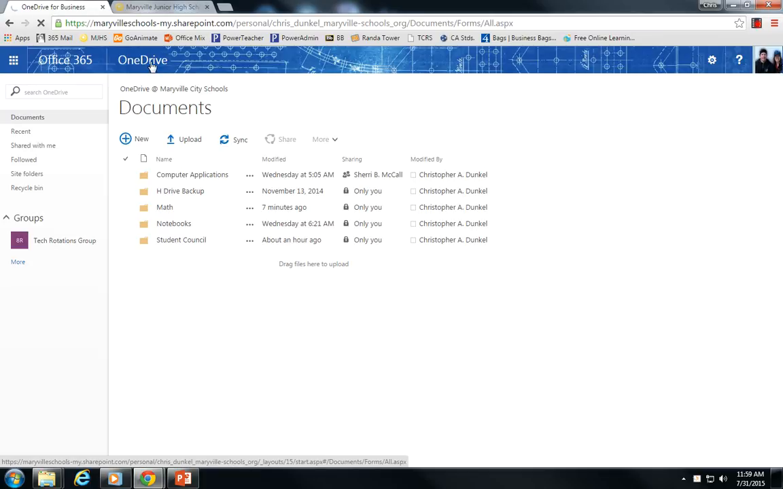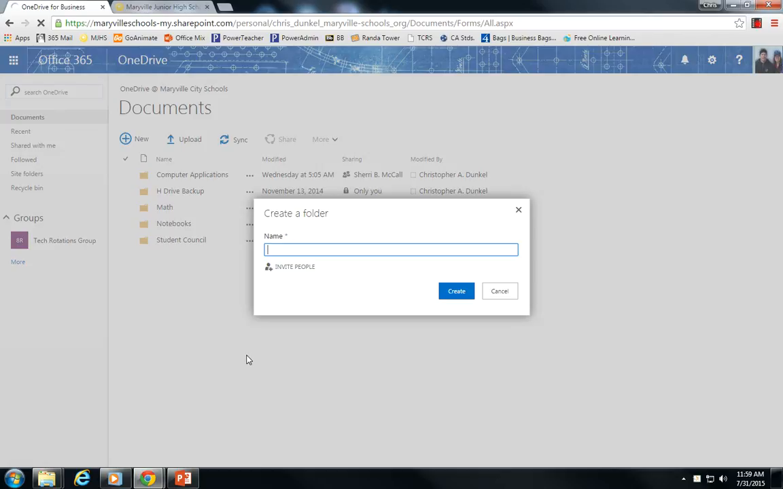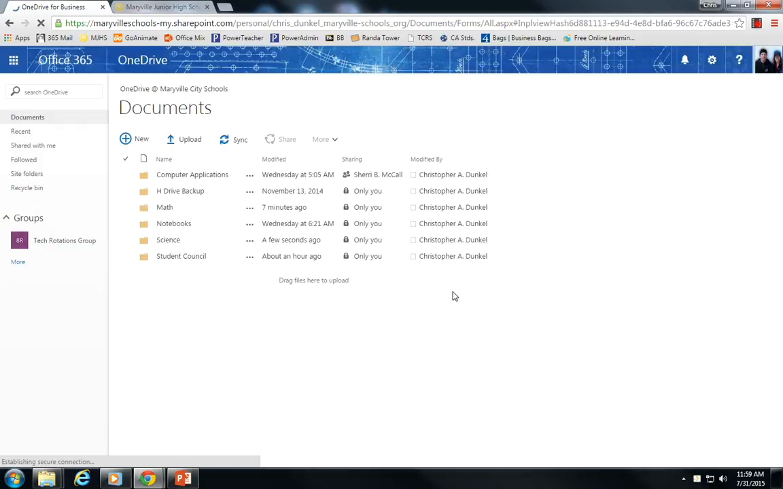If you go into OneDrive, yours may be blank. I've got some folders created. What we recommend is that you create a folder for each class that you have. So make sure you have a math and an English and so on. If you haven't done that, just click on New and go to New Folder. I'm going to create one. We'll just call this Science. Do Create. And now I want to go inside my science folder.